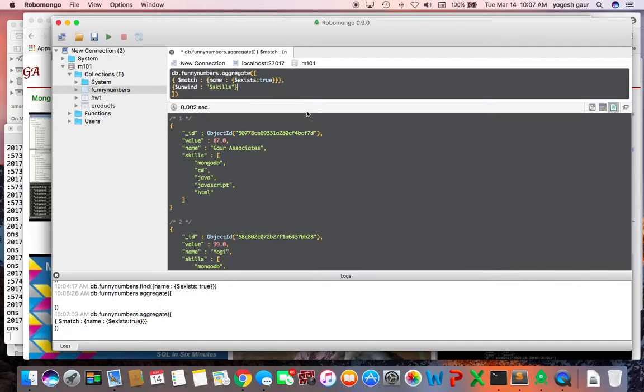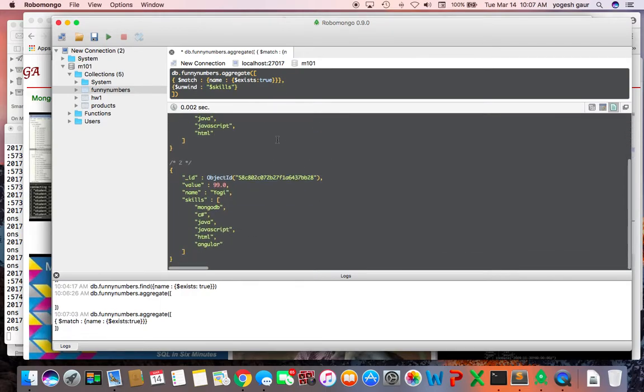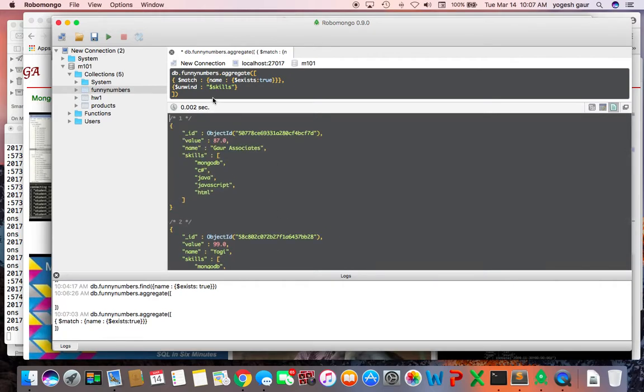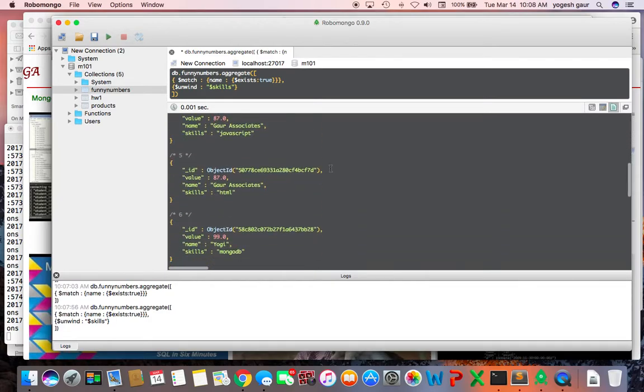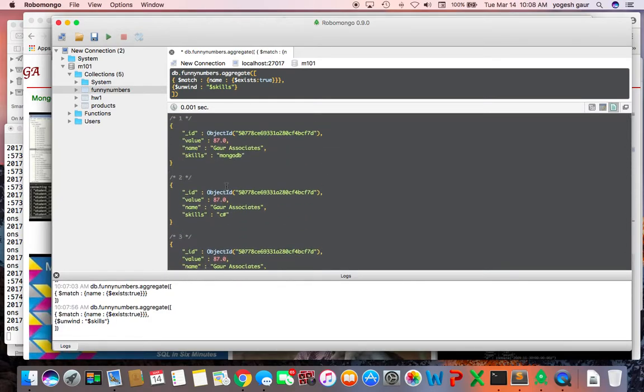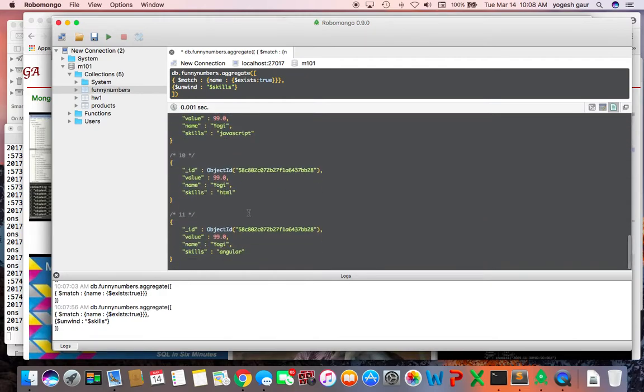Basically, we got this data through the pipeline, so we are passing this through. Now I'm saying I want to unwind on this array, which is the skills. Let's see what the outcome is if I run this. Here you can see that I've gotten many more records now. It's basically expanded, and that's what unwind is. So I have skills MongoDB, skills C#, and everything has been unwound.